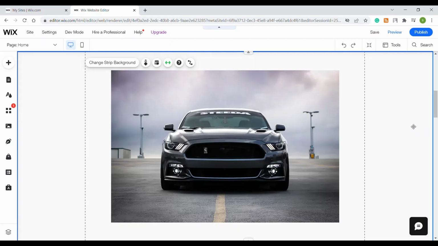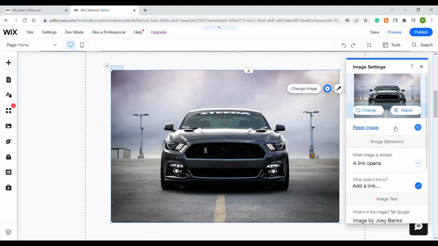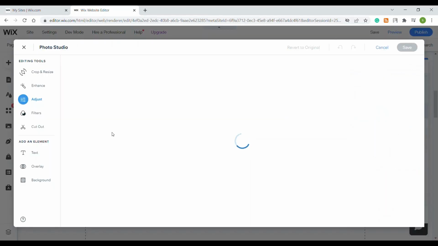Hello everyone. So today I will show you how to cut the background of any image. So we have this image of a Mustang. So now what I will do is just click on this image, and here I will click on settings. Then as you can see there are these two options, change and adjust. So we will go to adjust, and after clicking here this window opens.